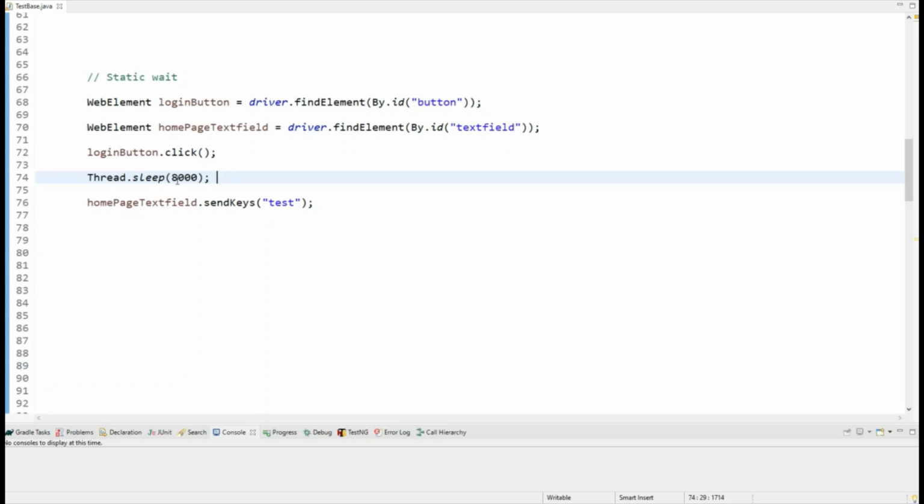Now what exactly is the demerit of using thread.sleep? Suppose after clicking on the login button, my text on the home page gets displayed within 2 seconds, still it is going to wait for 8 seconds. So this might increase the execution time of your scripts. That's why thread.sleep is not a preferable way to use in your scripts. So let's see what we have next.